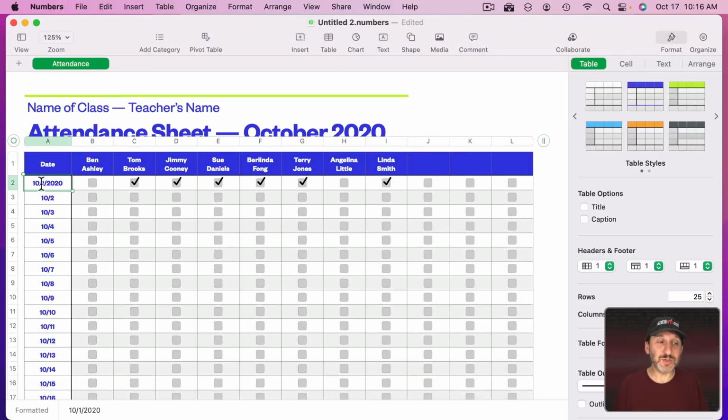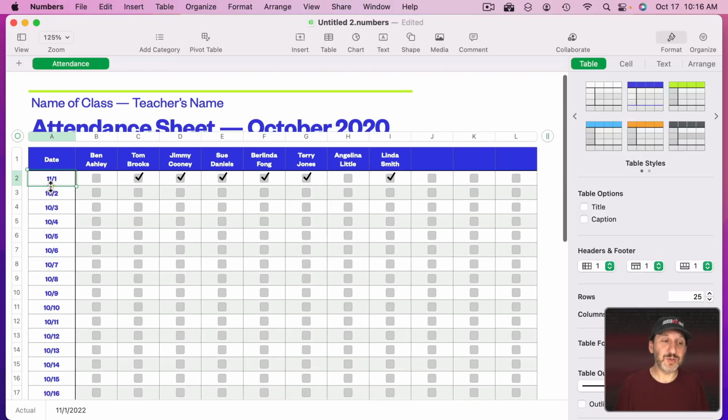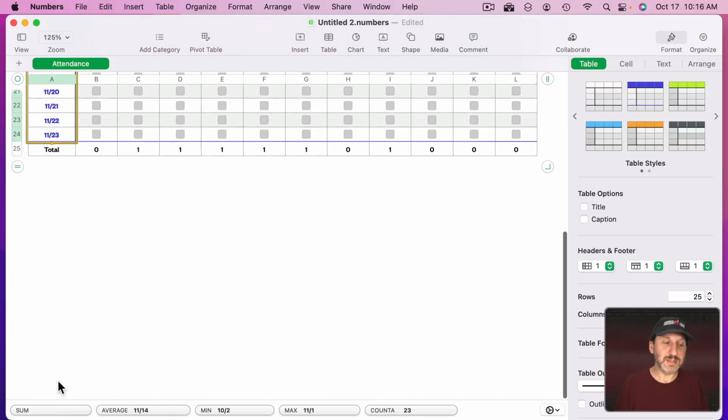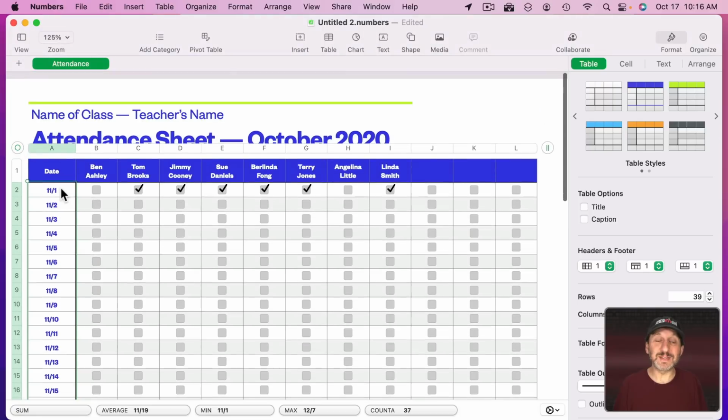If you change this first date here, like let's make it November of this year, and then select this first one and drag this yellow dot here to autofill. And you can see how you could autofill all the way to the bottom. You can also drag the bottom out there and then continue to autofill to increase the size of the sheet.